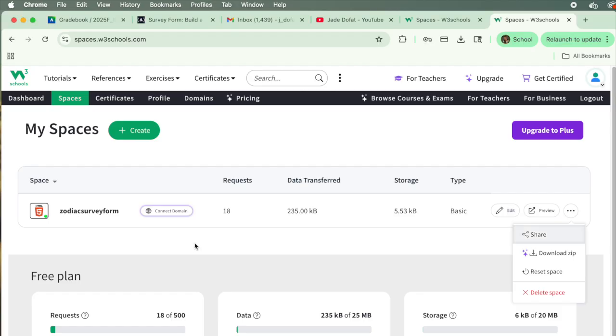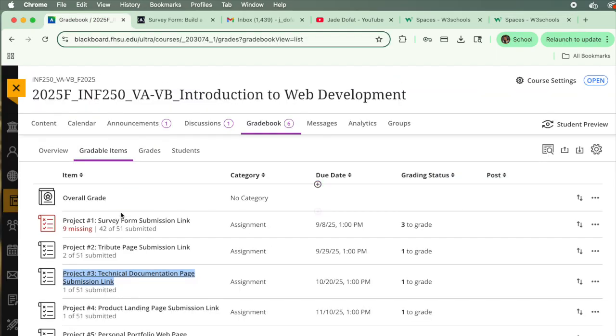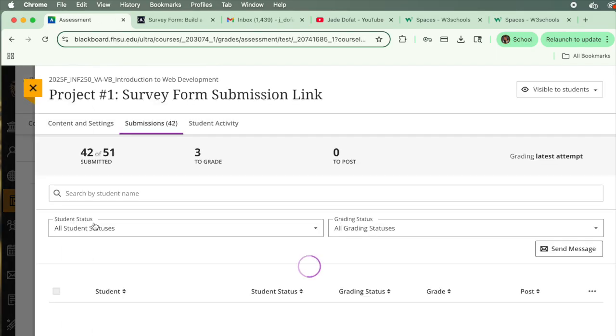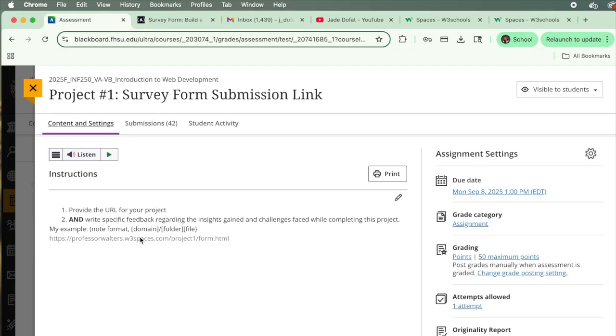What else did people have? Oh, okay. Also, I want to mention that, let's go to project one. Okay, so if you look under project one instructions when you go to submit your link, please read the instructions, guys. It says provide the URL and write specific feedback. So please do that. Please write your feedback, okay?